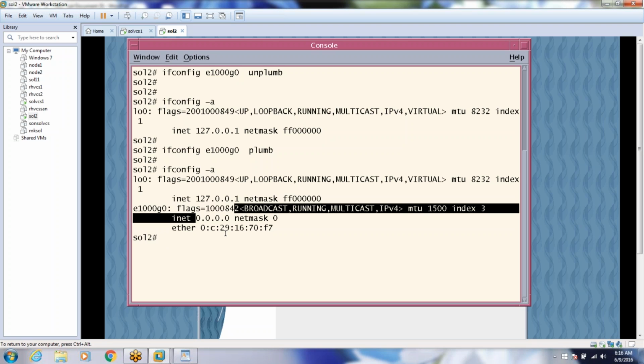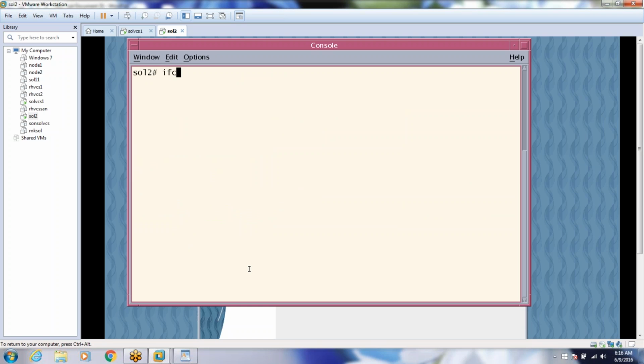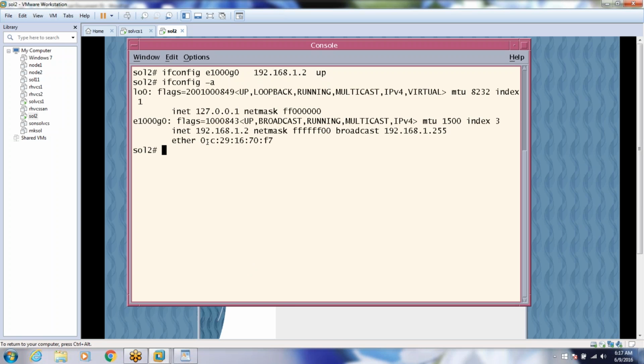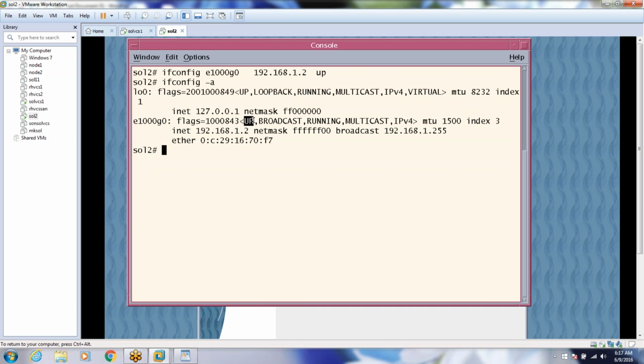Now from this position, I need to assign an IP address. How can you assign an IP address here? It's like this: ifconfig e1000g0, then the IP address, for example 192.168.1.2, then up. It means I am assigning one IP address, 1.2, and bringing the state of the IP address to the up condition. So if you run ifconfig -a, you can see my IP address is 1.2 and the status of my IP address is up.